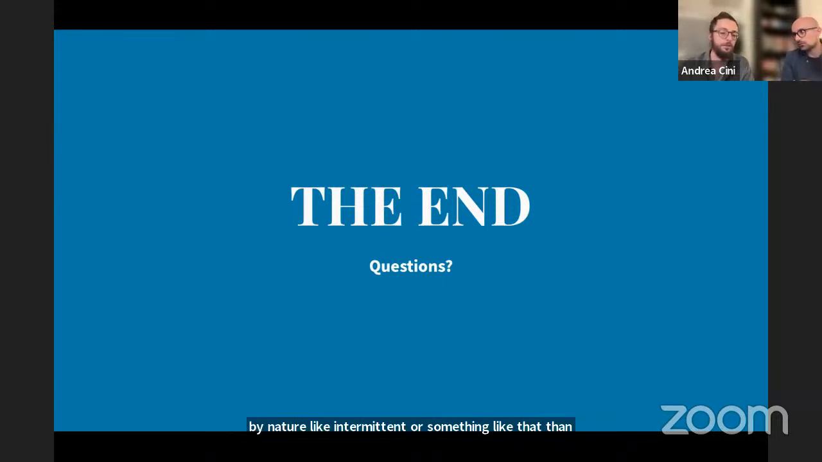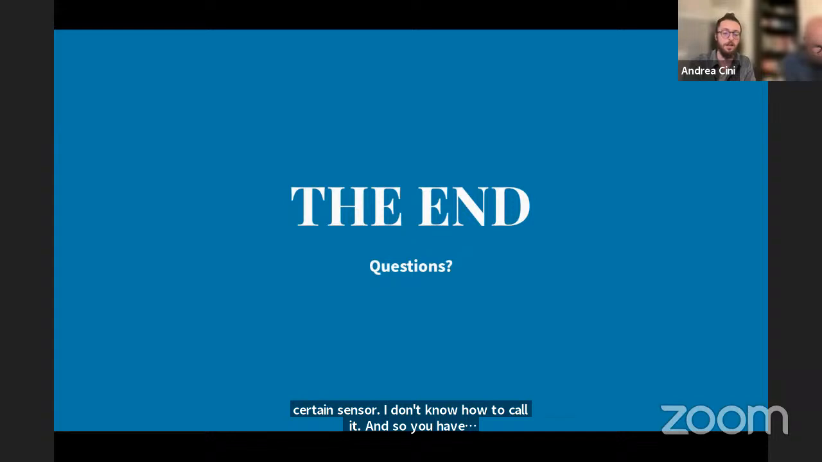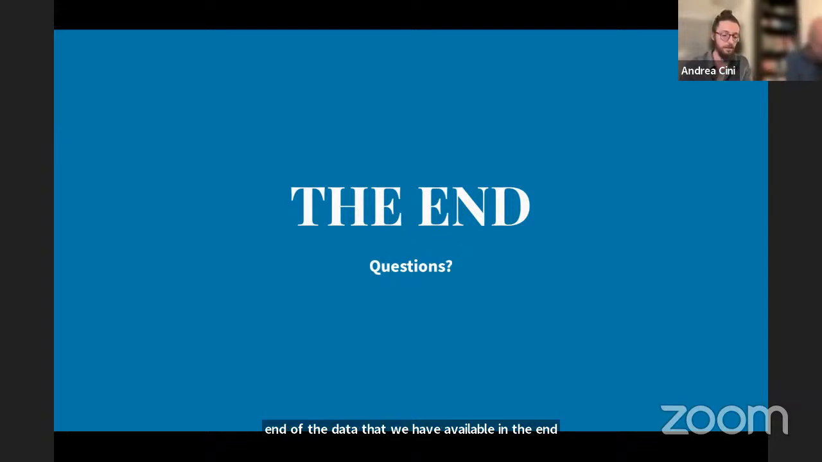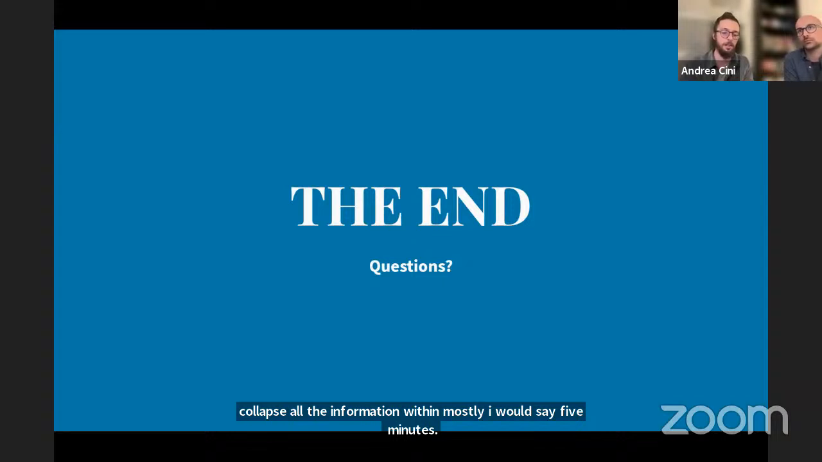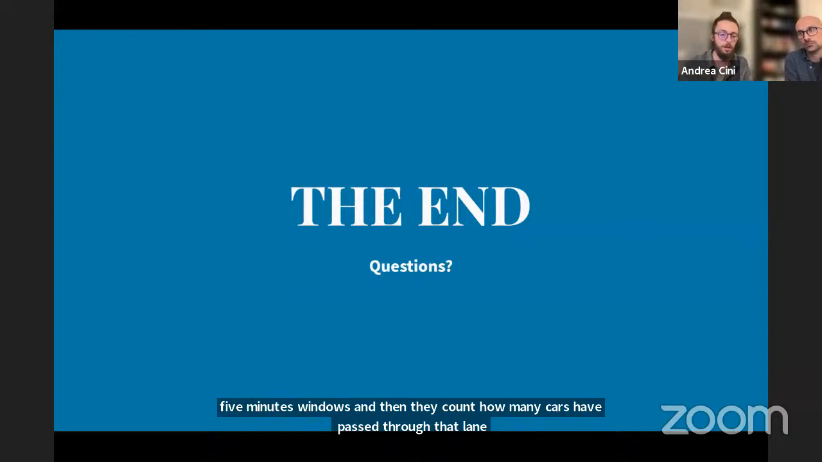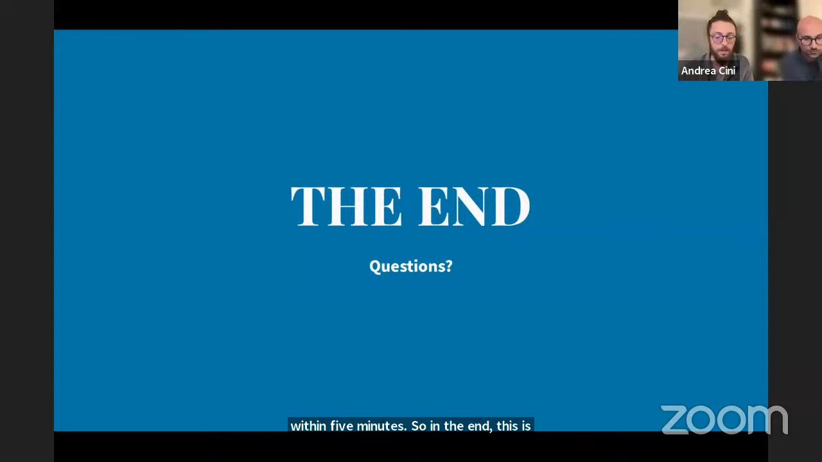Yeah. For example, in traffic forecasting, the data that we have is actually the passage of a car under a certain sensor. I don't know how to call it. So you have, in principle, an asynchronous observation, but in the end, the data that we have available collapse all the information within mostly, I would say, 5 minute windows. Yeah, 5 minute windows, and then they count how many cars have passed through that lane within 5 minutes. So in the end, this is another way to actually downsample the data that you have. Depends a lot on the application, I would say.